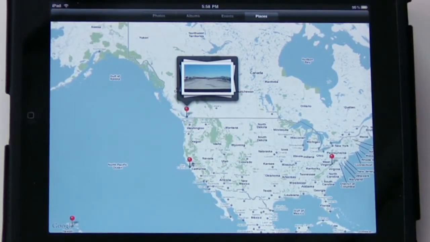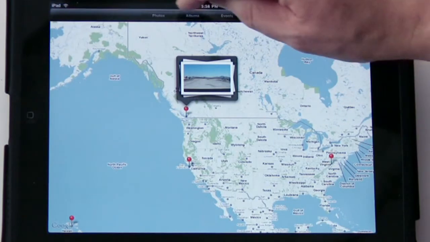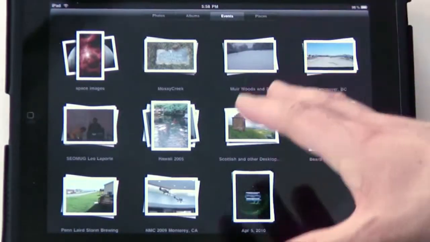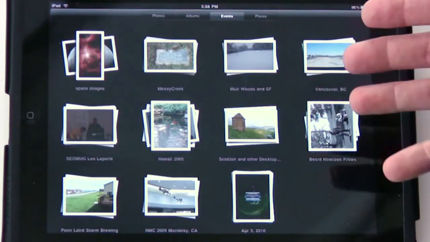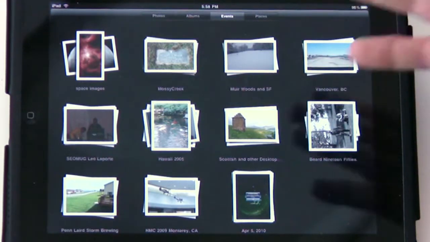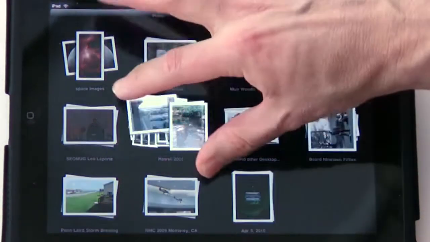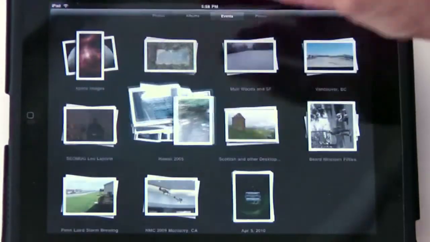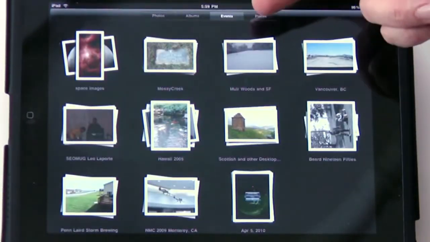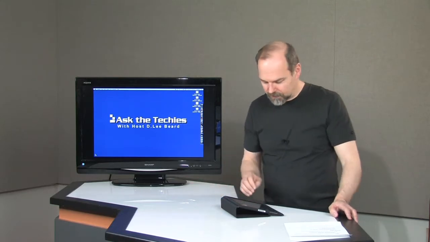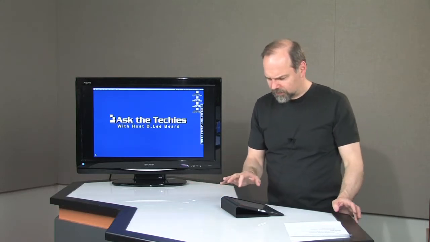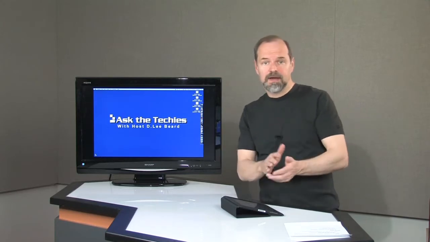Now, let me go back to the events. The Photos app is not good for editing photos. You can't really do that. You can certainly browse them. There's lots of options to be able to do that. You can find pictures based upon the location if you've added that into iPhoto, but it's not very good for doing other things, like editing, color correcting, any of that kind of stuff.